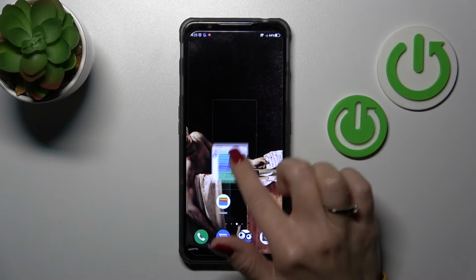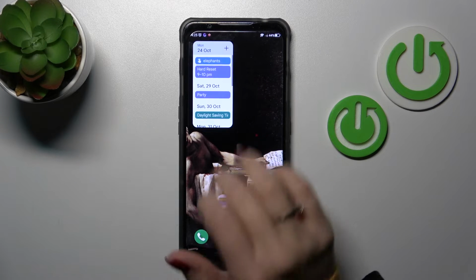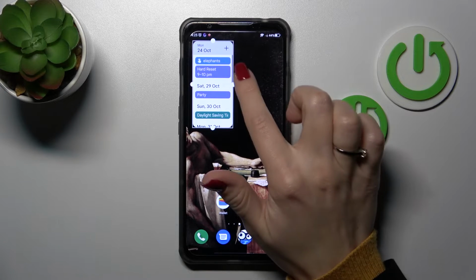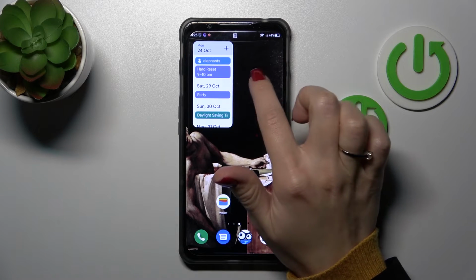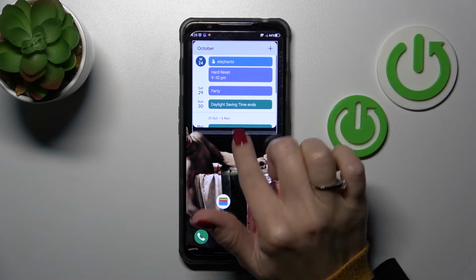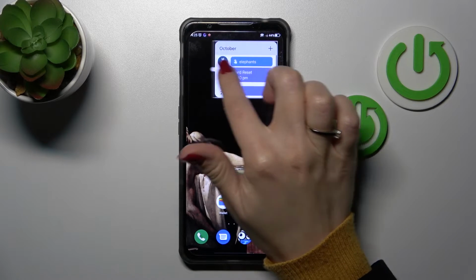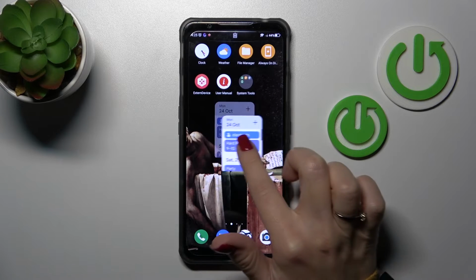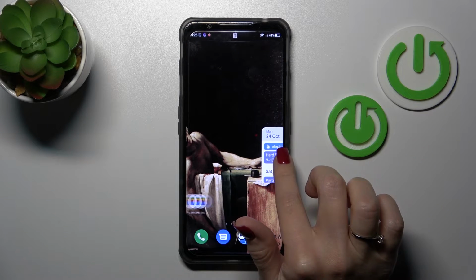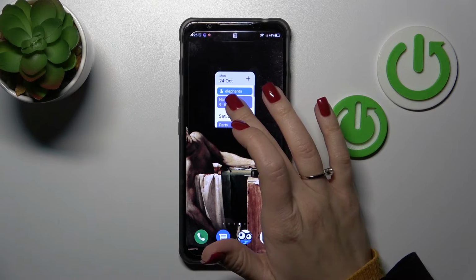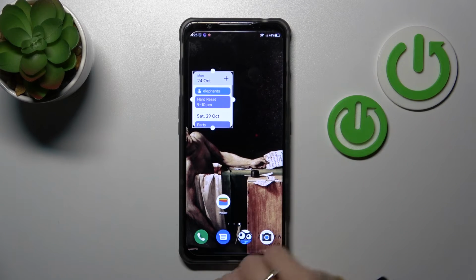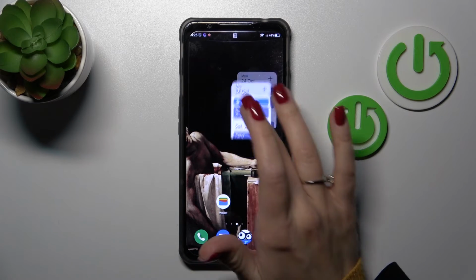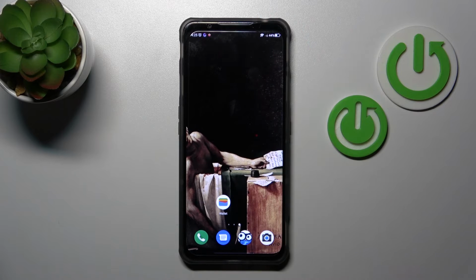To add the widget, we should hold it and then drag it to our home screen. If you want to resize the widget, just hold it, and then you can make it bigger or smaller. If you want to move it between the screens, or create new screens with a widget, you just hold it and drag it. And to remove it from the home screen, you should hold it and drag it to the remove icon.